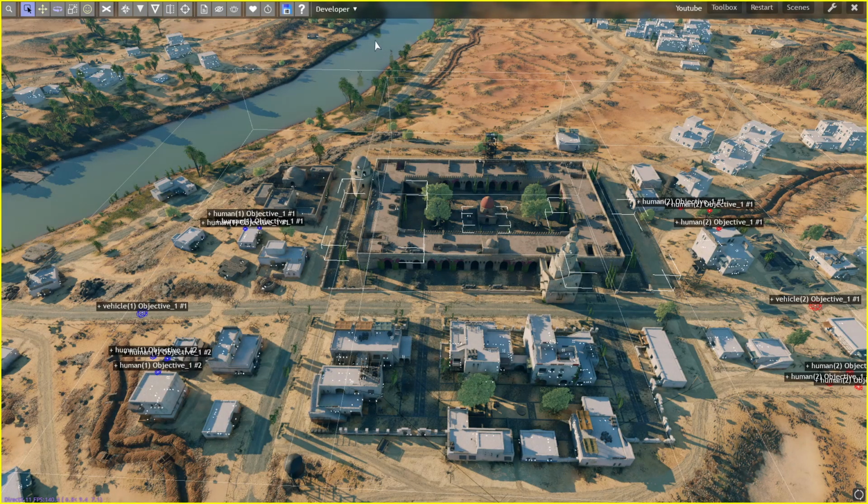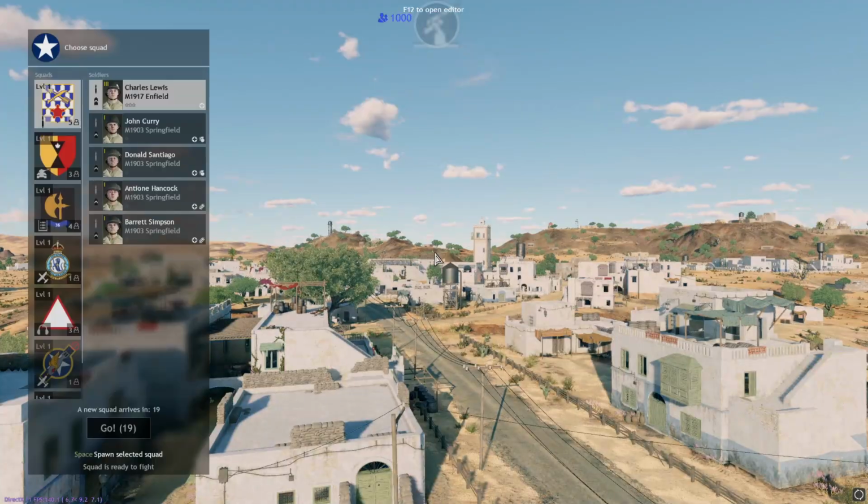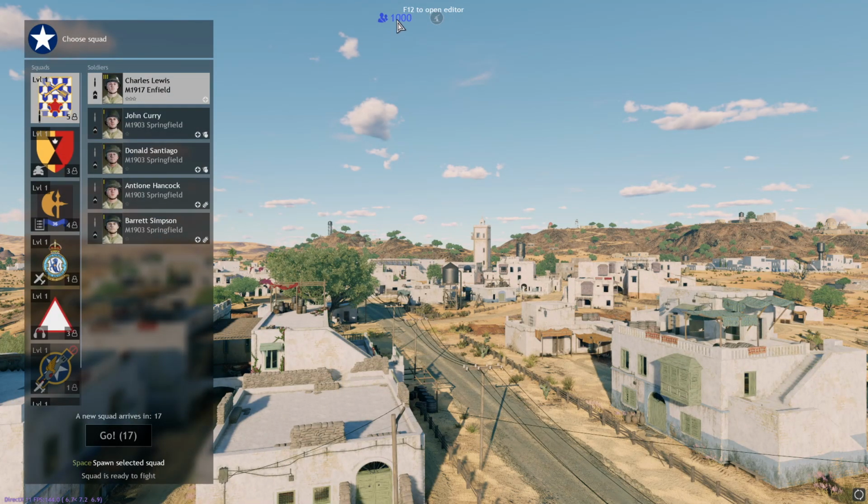Now, this is it, guys. We're done. Like, we did it. We can spawn and we can take this objective. You can see we've got 1,000 tickets.